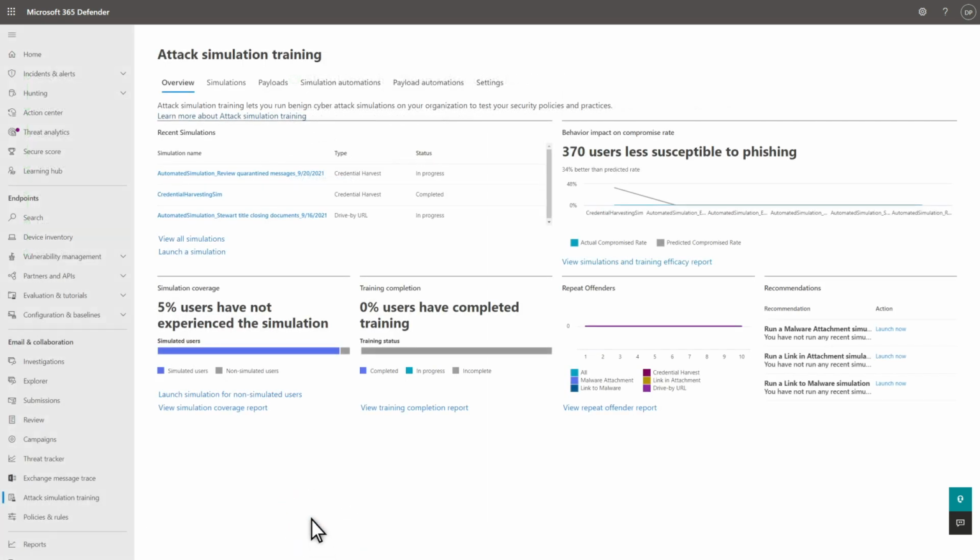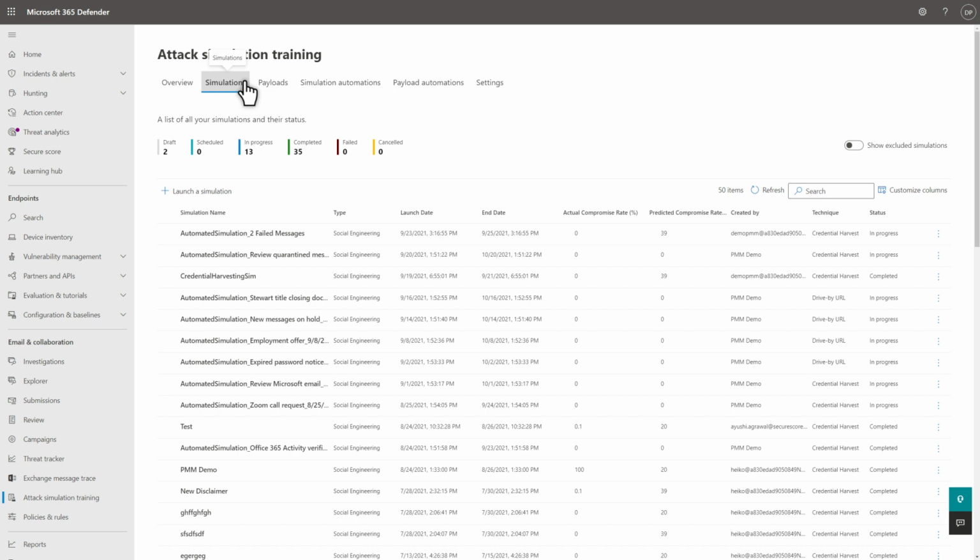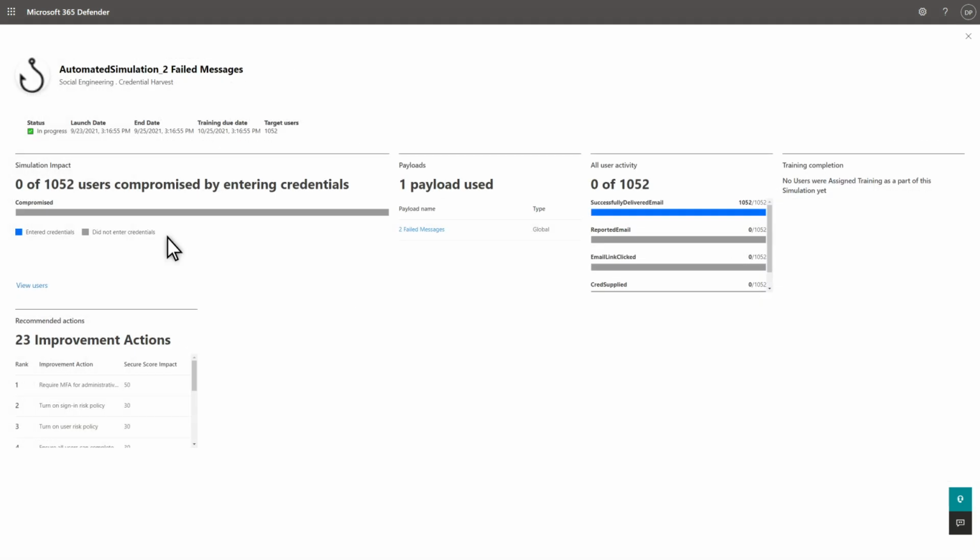Once done, you see the simulation on the Simulations tab, along with all the others you've run or are running. At the top of this tab, you see the status of all these simulations, and you can select your new simulation to see its details. There's a lot of information here, like the impact of the simulation, or how many users it actually compromised.